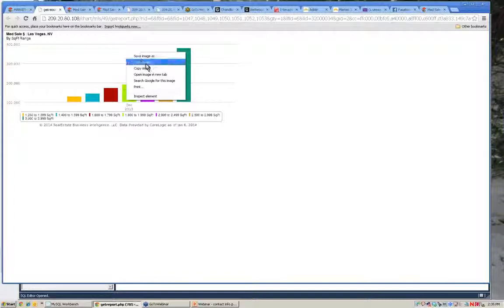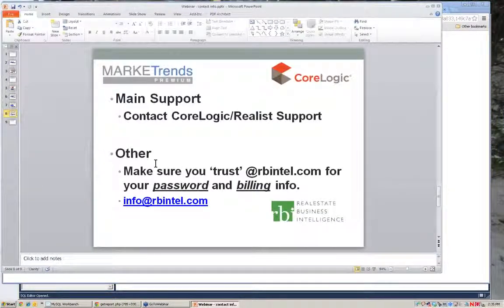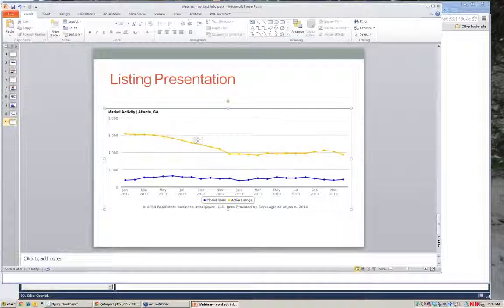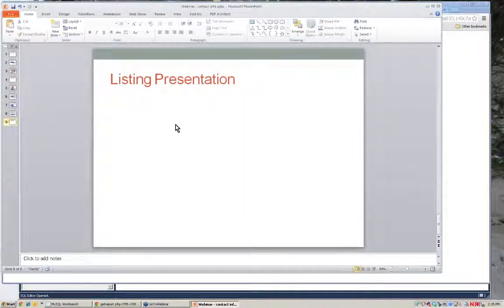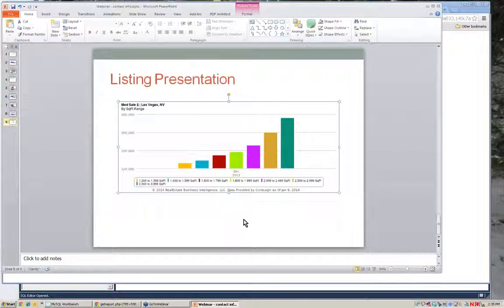I can right click on it and use copy image, and I'm going to go over to PowerPoint. I have a PowerPoint presentation all set up here to give you some information. I'm going to delete my chart that I already had and just use the paste button here within PowerPoint, and I'm going to bring that chart in, and then that way I can have this added to my PowerPoint presentation that I'm going to give my homeowners, and maybe I'm going in on an iPad or something like that.